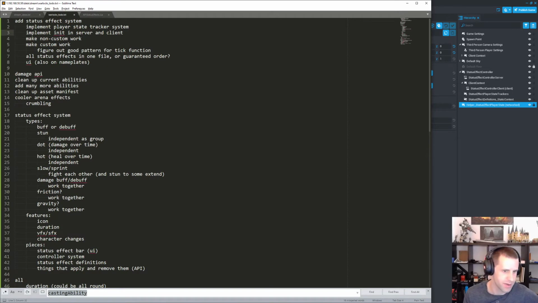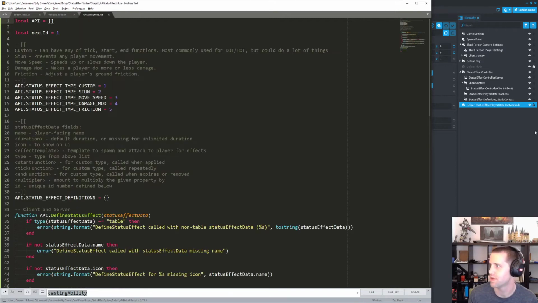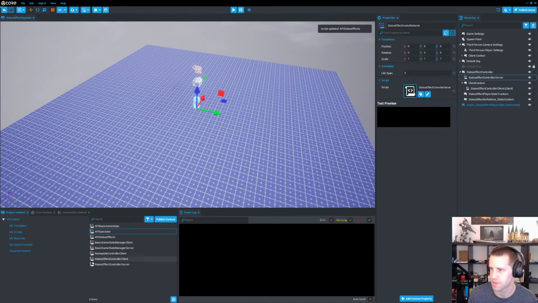I've got a little over 10 minutes. I'm going to do the first part of this and then end it, I think, and come back on Friday and get into as much of this as I can. I might be able to do this entire system on Friday, actually. But player state tracker, simple enough. First things first, API status specs.